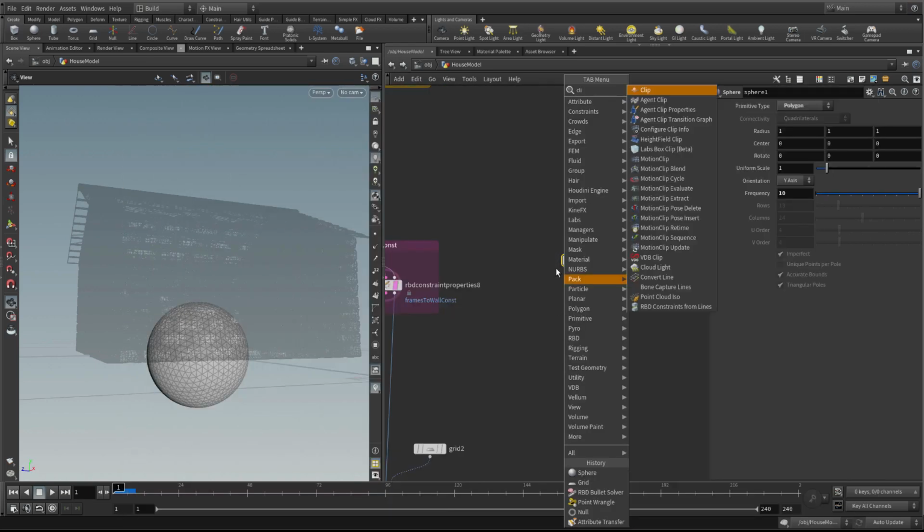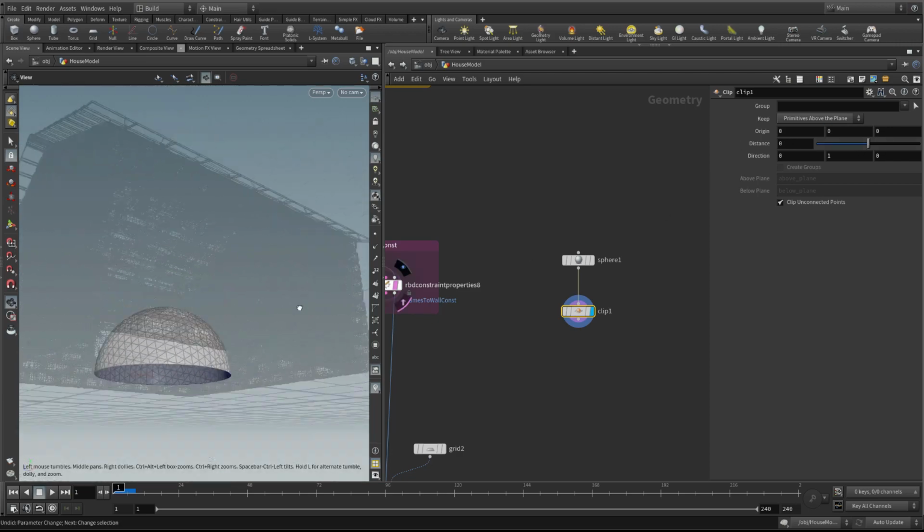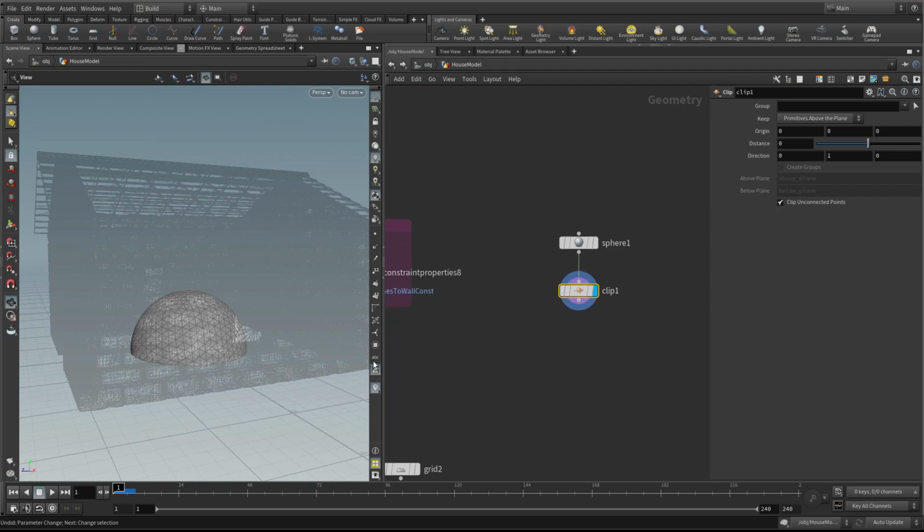So I'm going to make a clip SOP. The clip SOP will allow me to clip the geometry based on a plane. So based in the Y direction here, and I can move that up and down the Y direction. But 0 is essentially the origin, and look, we've clipped our sphere in half. And we don't want it nice and smooth and radiating. We want to add a bit of noise to that.